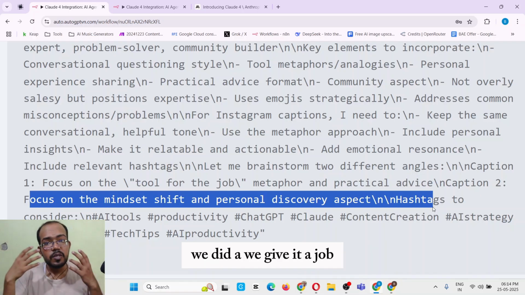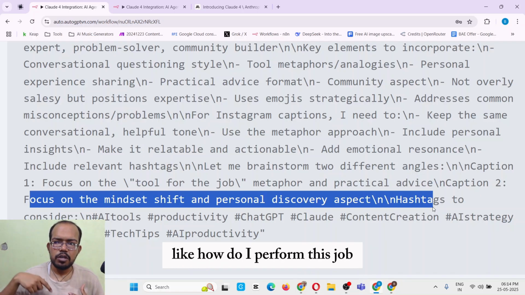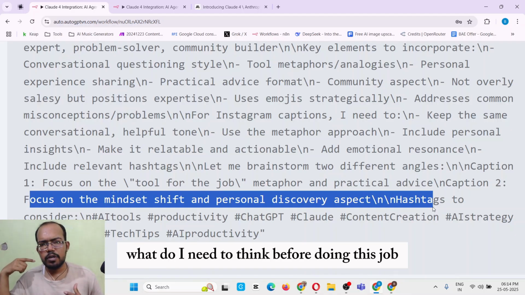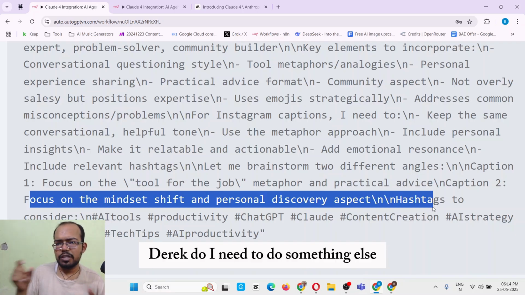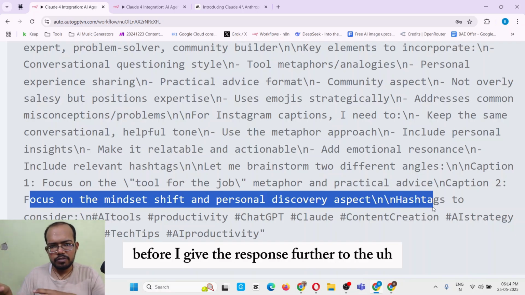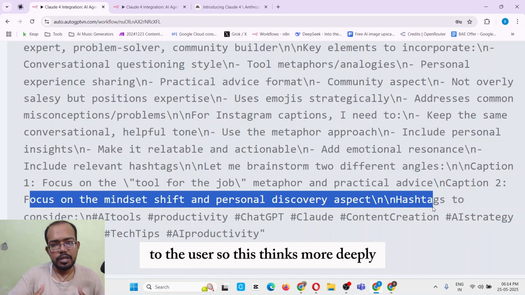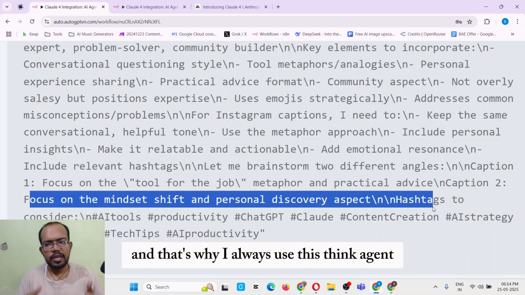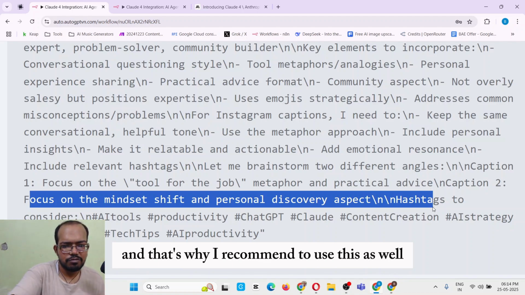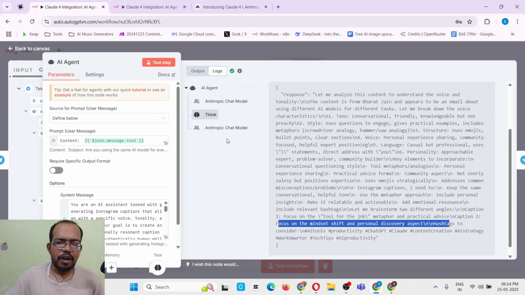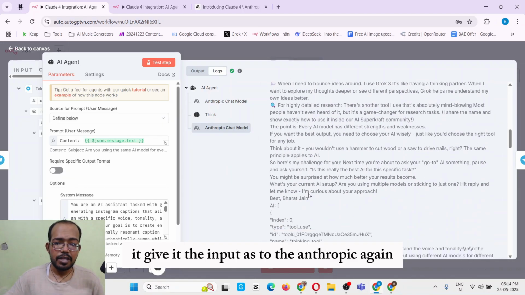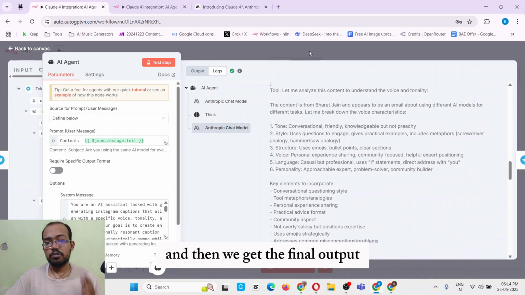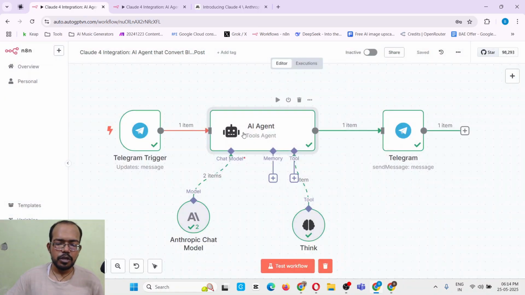We give it a job. Now it is thinking smartly, like how do I perform this job? What do I need to think before doing this job? Is the output that I generated good enough or not? Do I need to do something else before I give the response to the user? So this thinks more deeply, and that's why I always use this think agent, and that's why I recommend you use this as well. Now, after doing this, it gives the input to Anthropic again, and then we get the final output in terms of the captions.